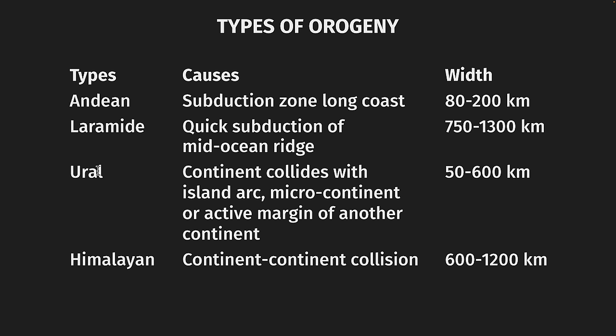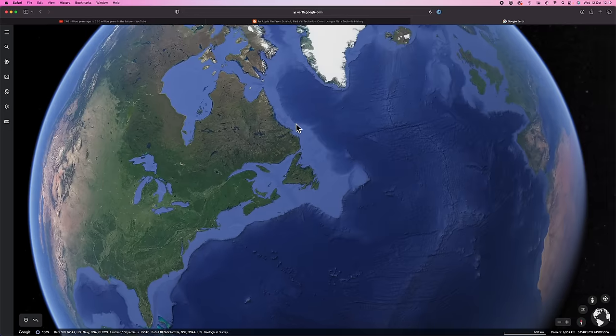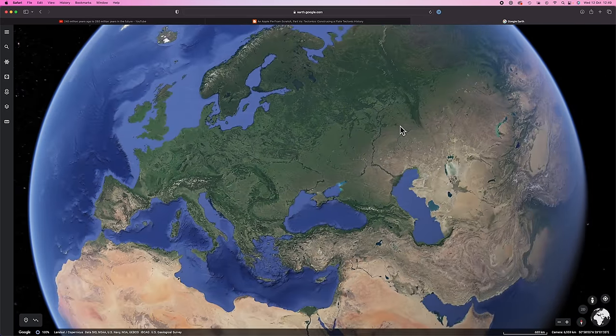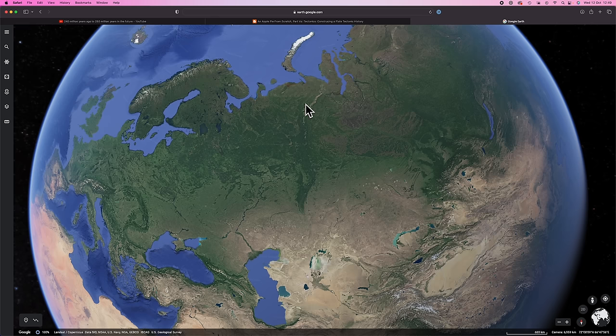Ural-style orogeny, continent-continent collisions, specifically small things like island arcs colliding with a continent or microcontinents, something like that, give rise to a fairly thin band of orogeny, say 500 to 600 kilometers. And as the name would imply, this type of orogeny looks like the Urals, which is somewhere up in here.